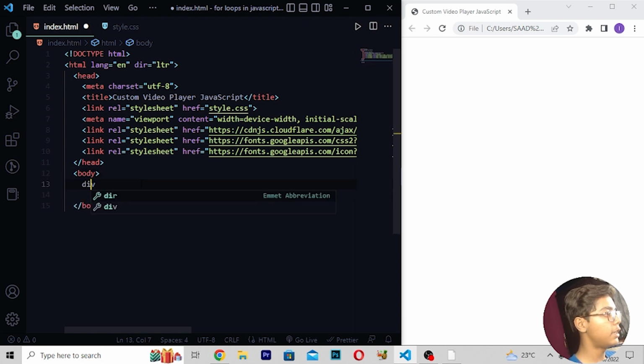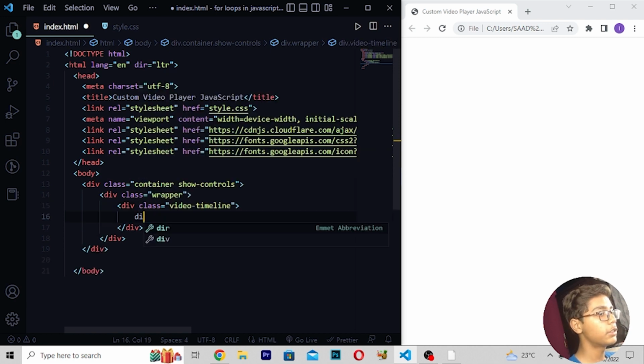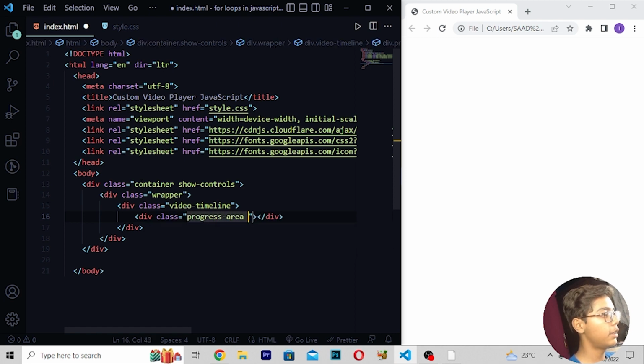Then I will write div class container show controls. Then I will write div class wrapper. Then write div class video timeline, and then just write div. Then I will write div class progress area like this.